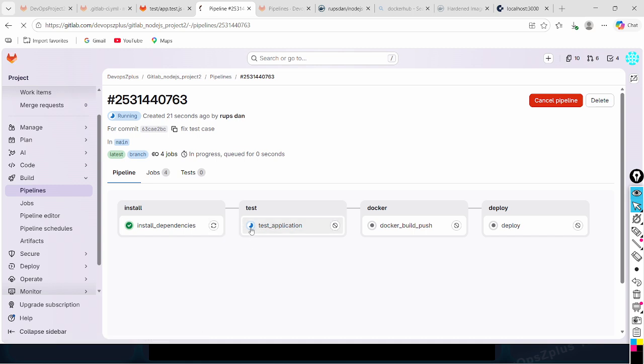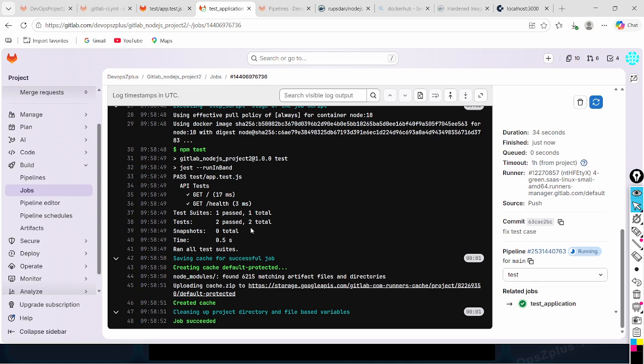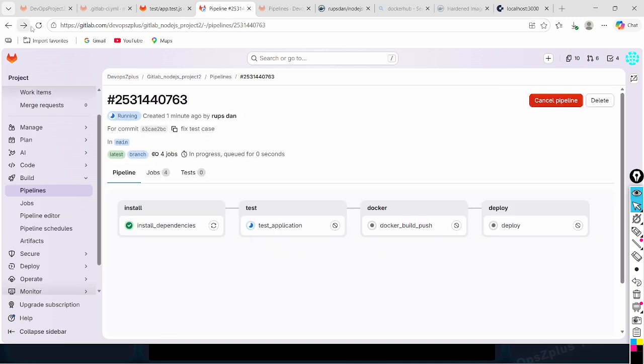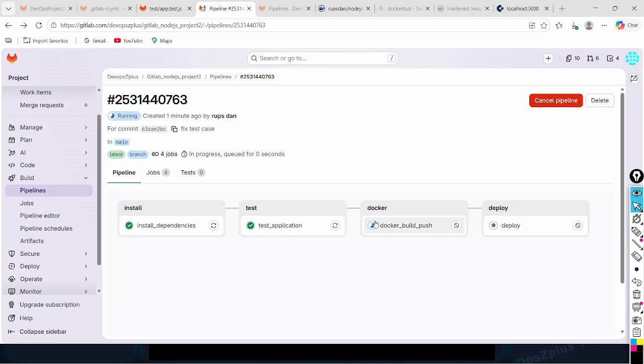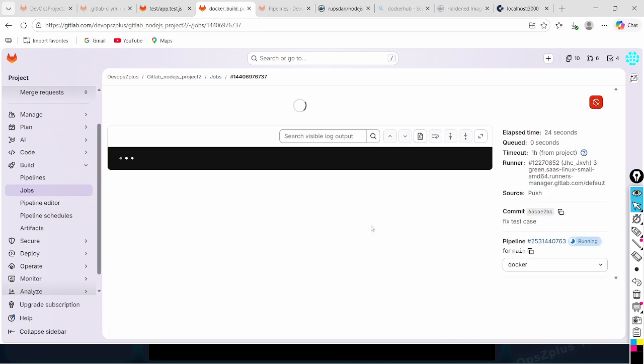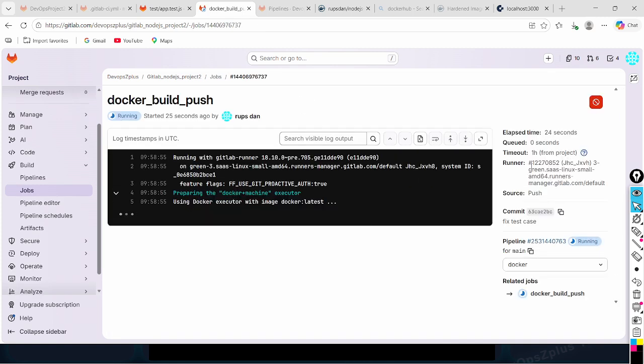So let's verify the test application. Our first stage is done and the second is also done. See, boom, these test suite and test snapshot and all those things has been done. So there is no issue with that. Now testing also done. Now it's good for the build and deploy purpose. So now see the Docker build is started and see if you observe the right side the runner is by default using from the GitLab. We haven't attached any our own runner.